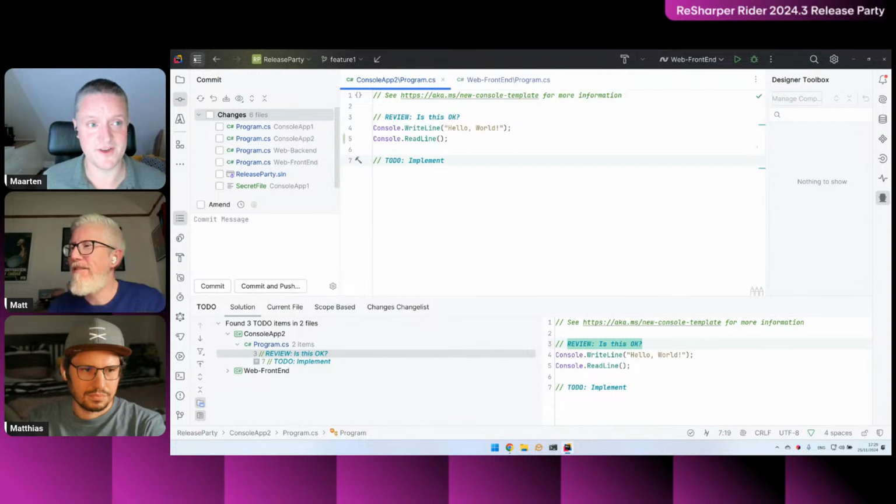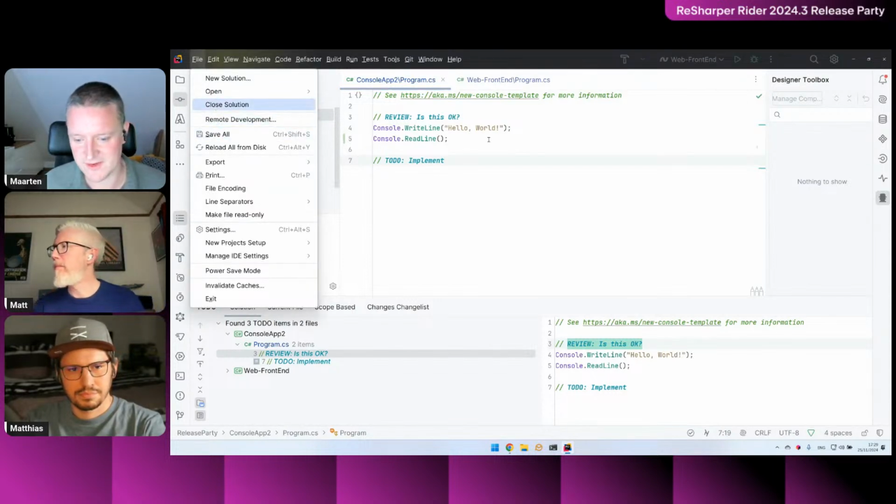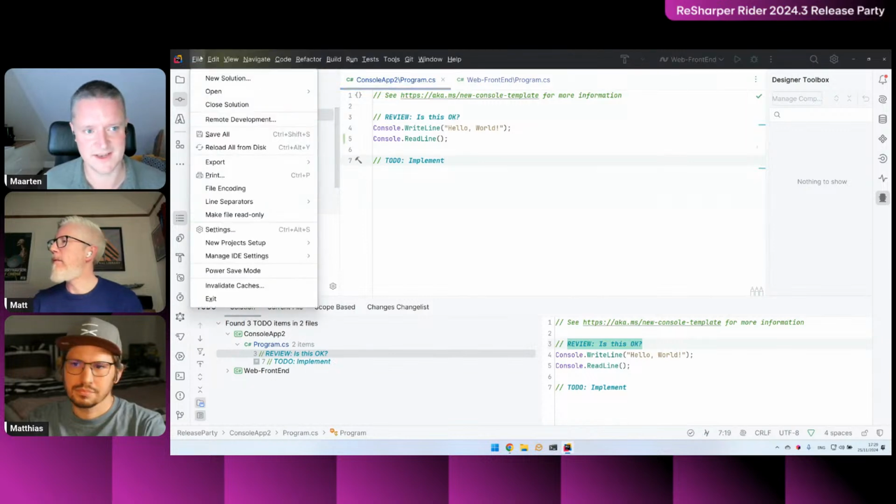Actually, I have just a couple of other quality of life improvements that are there. So let me quickly close this solution. I have no idea what's on my desktop. Actually, let's skip that one.